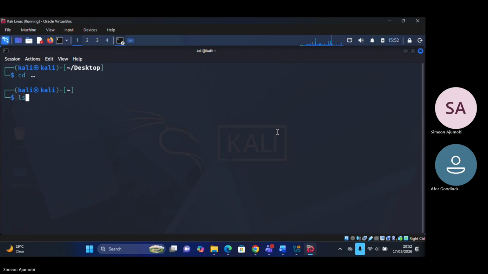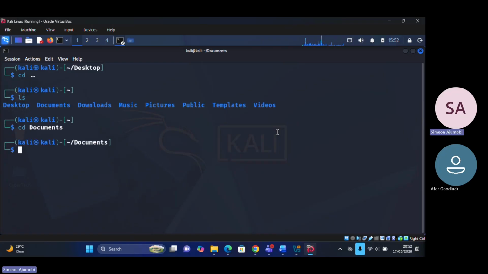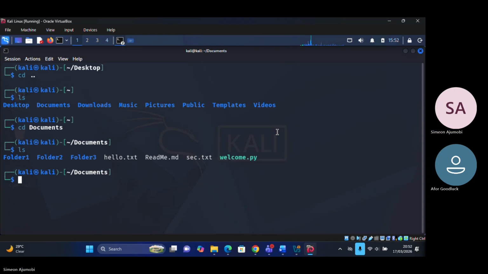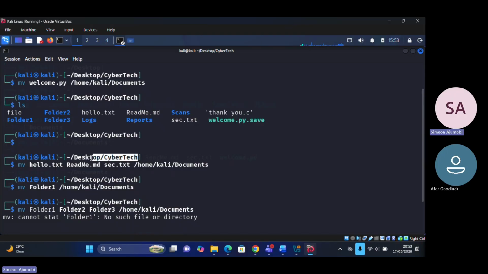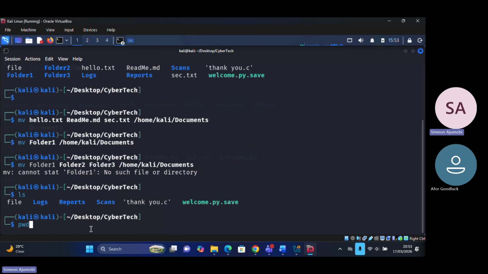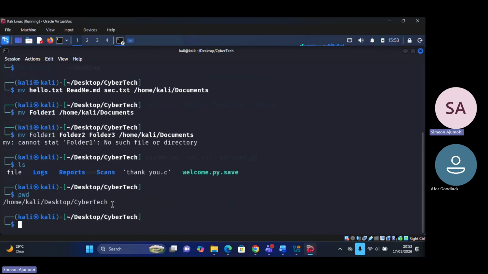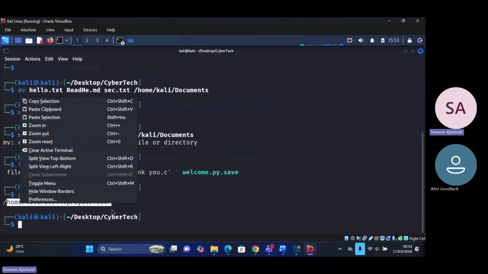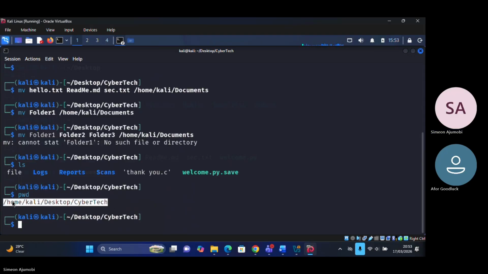I'm in Kali. Okay, I'm going to move into documents right now, and check what I have in my documents. Now I'm going to be moving everything I have here into the cybertech folder that is inside desktop. Let me get the full absolute path by printing the working directory. So this is where I am going.